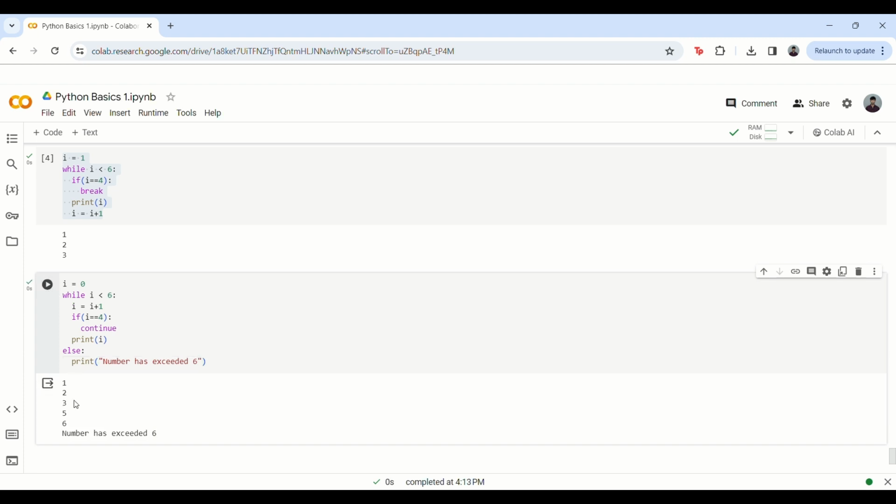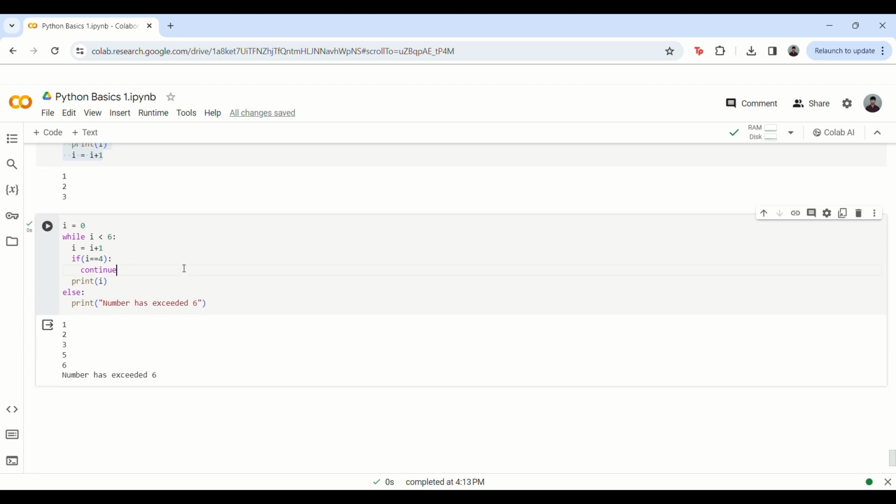So it goes 1, 2, 3, 4 is skipped, and 5 and 6, and then the else statement is executed, which says number has exceeded 6. So that is how the else statement works.